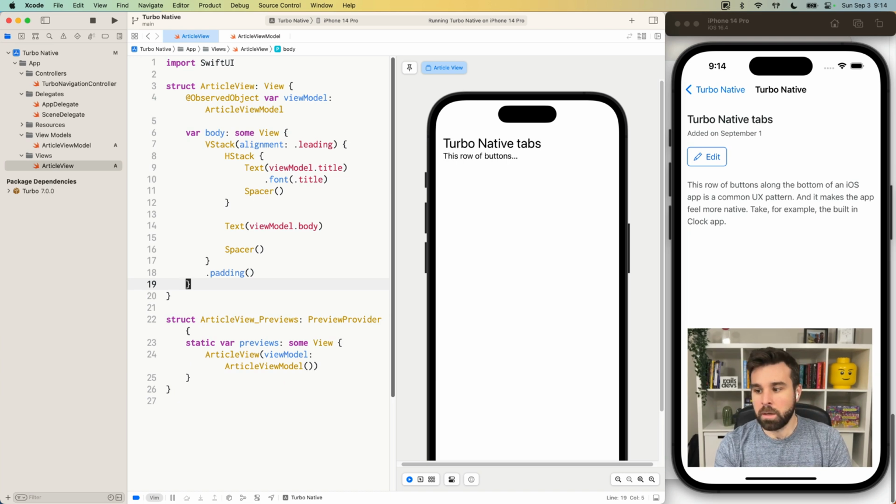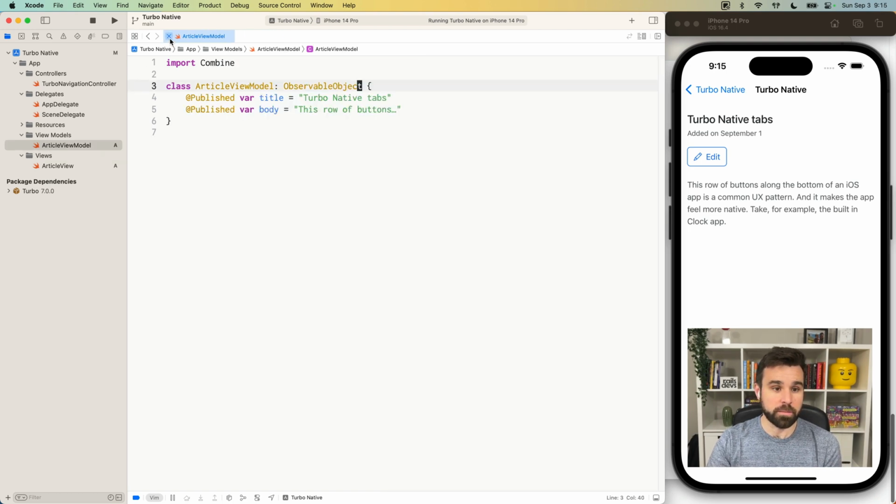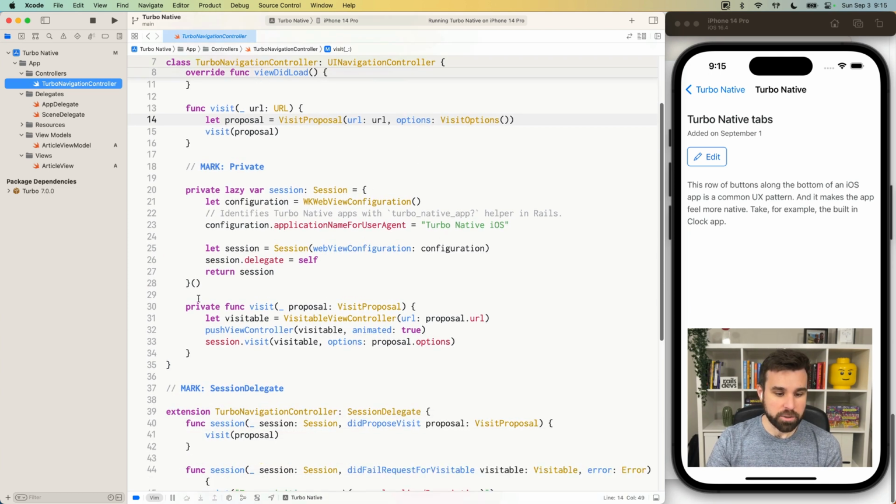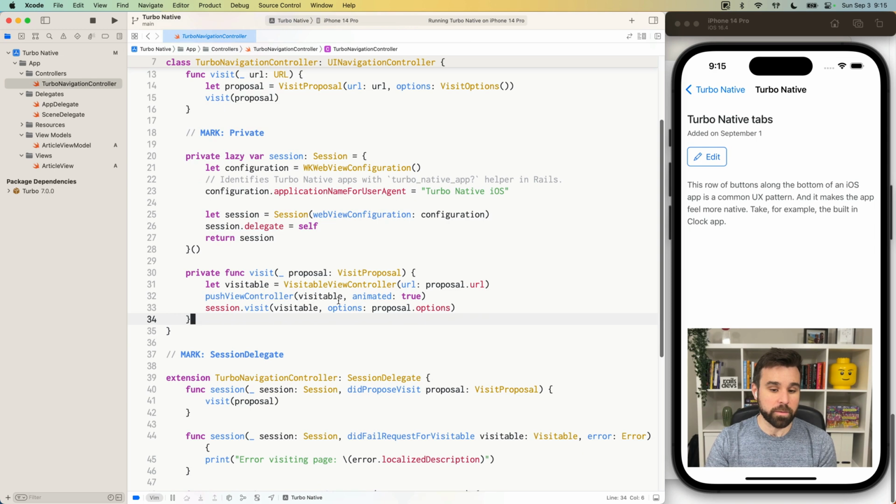Cool. So we now have that. How do we actually render this on the screen? For that, we're going to want to close out both of these and pop back into our Turbo Navigation controller and check out our private visit function. This gets called anytime we click a link, and it's us telling Turbo Native essentially what we want to do with that URL that was just visited.